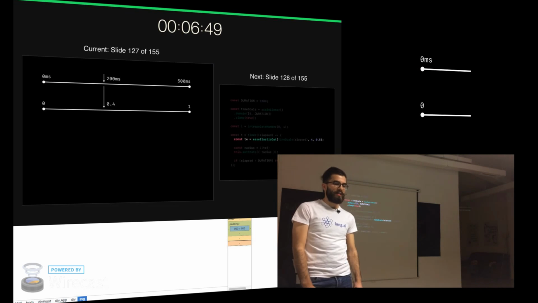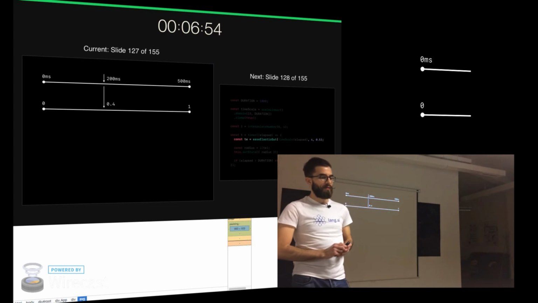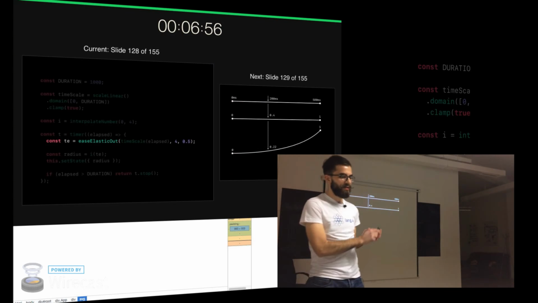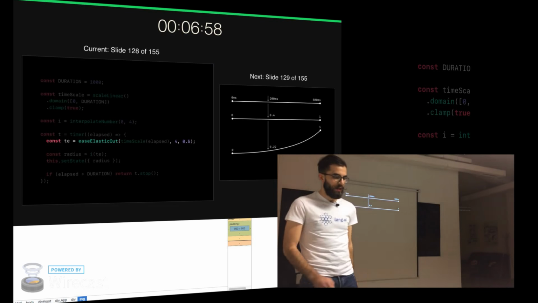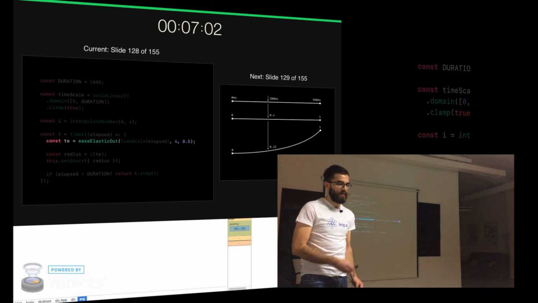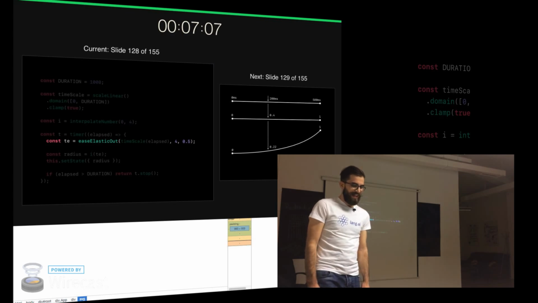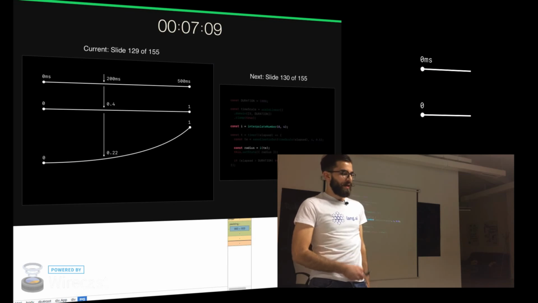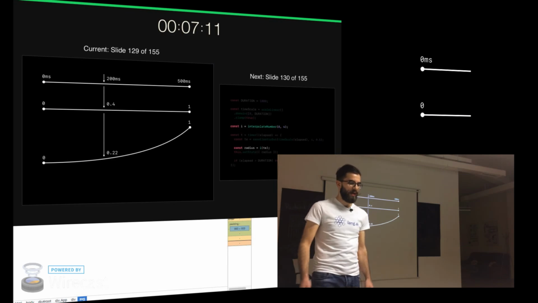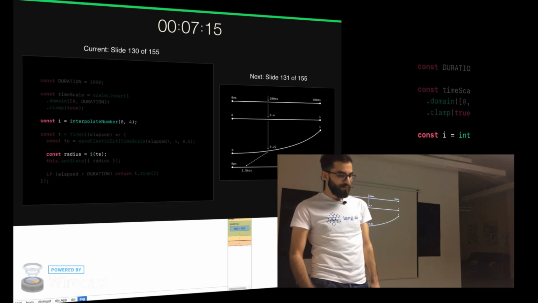Then we apply our time scale to the elapsed time. And we end up in this stage, right, where we have our duration in milliseconds, and now we get back a percentage. Then that's where our ease function comes in. In this case, we're using easeElasticOut, passing those parameters. We feed our ease function the previous number, and so we end up here. We now have a new value from 0 to 1.